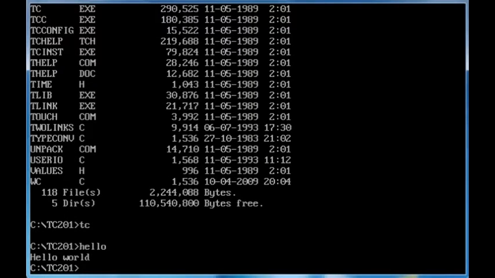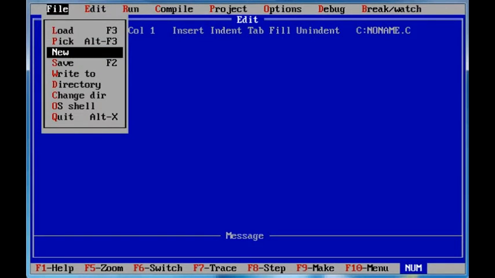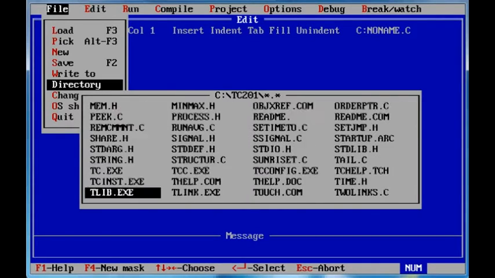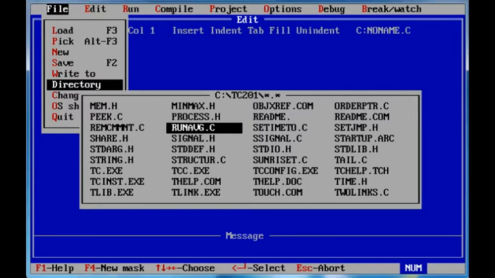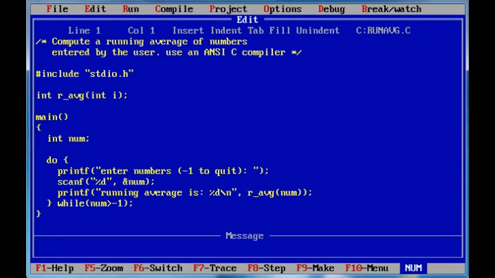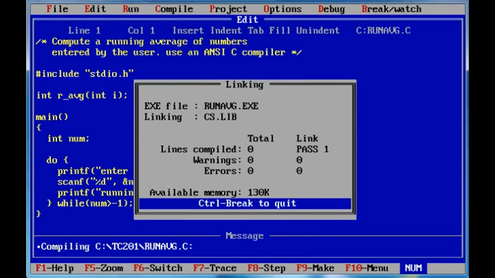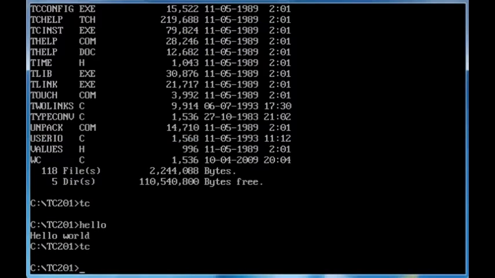Alright, so we'll go back to Turbo C here, the IDE, file, directory, so we can see some files here, just any of them. Running average.c, compile, make exe, link exe, file, quit, run, average.